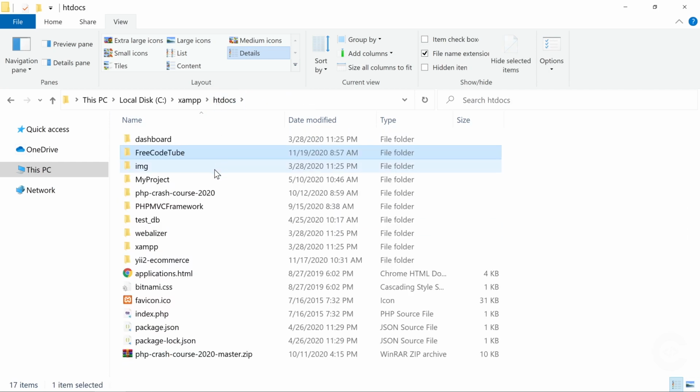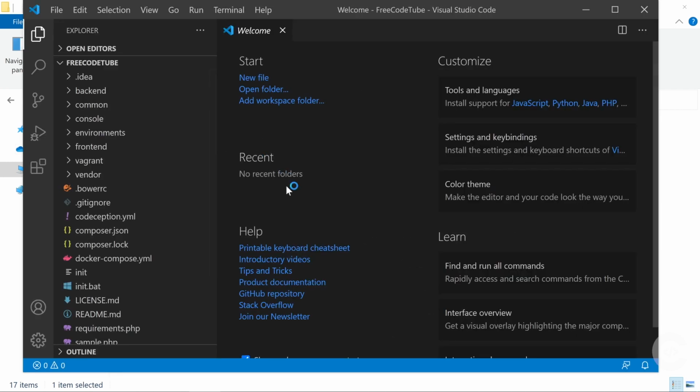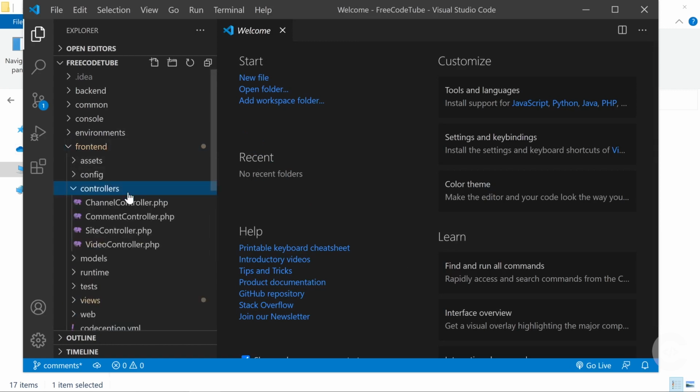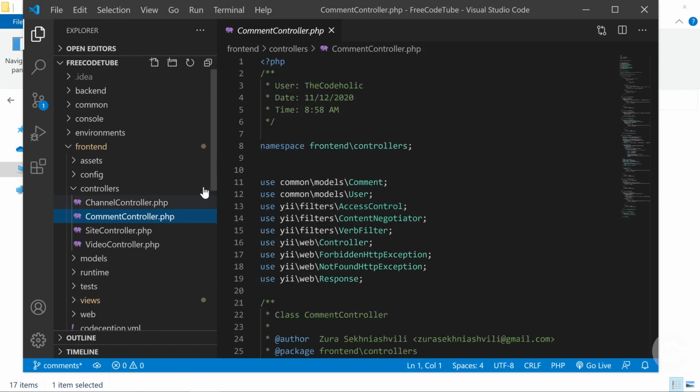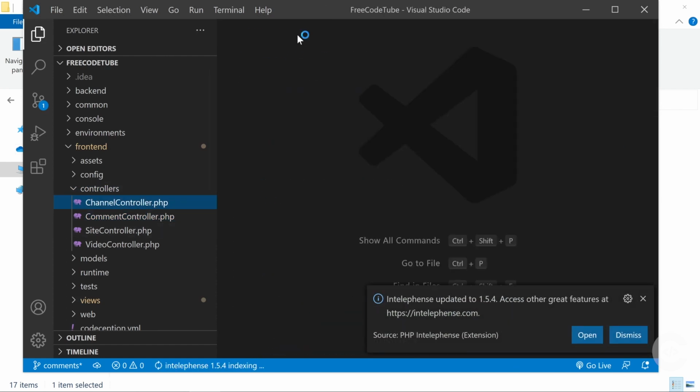Okay, let's open this folder with VS Code first. Right click, open with VS Code. And as you can see, it needs just 2 or 3 seconds to fully open. And now I can browse inside the folders, open some controllers files, and start writing code right there. Okay, so I'm gonna now close that.